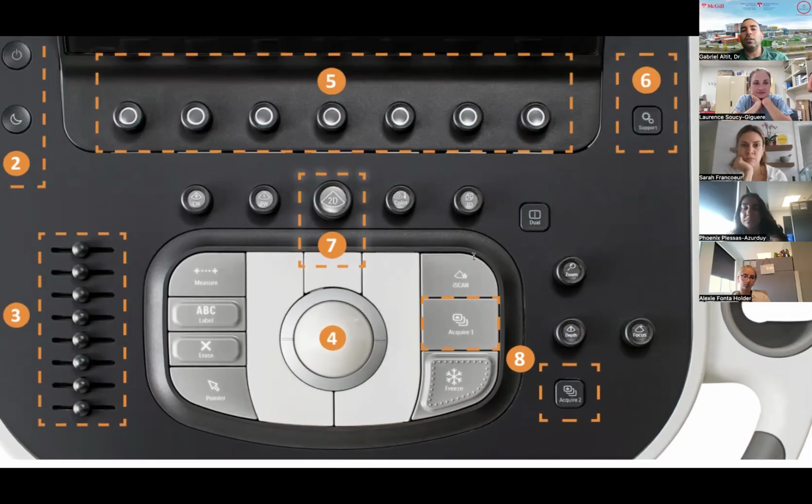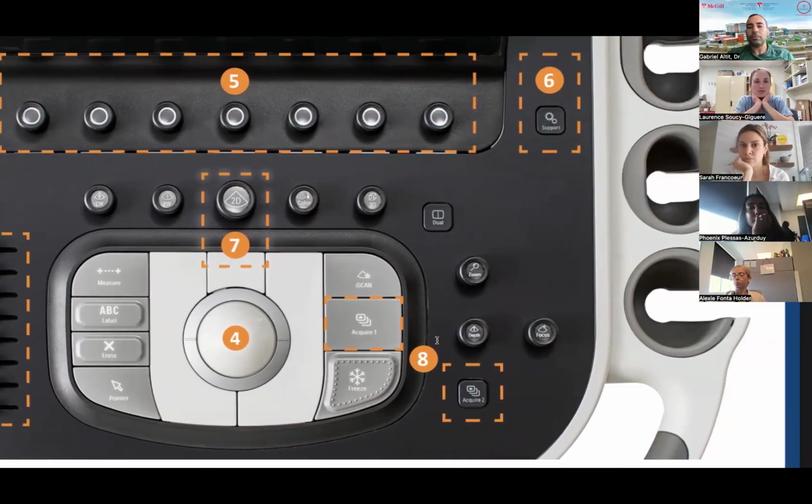One thing about the Philips that you have to get used to, especially if you scan with other machines, is that on many machines you can move your color box and still acquire your loop from the beginning to the end that you started. Versus on the Philips, as soon as you move your color box, it will restart your loop automatically. So whatever you had prior to that, you will lose if you have not saved. So you have to be aware of this particularity.